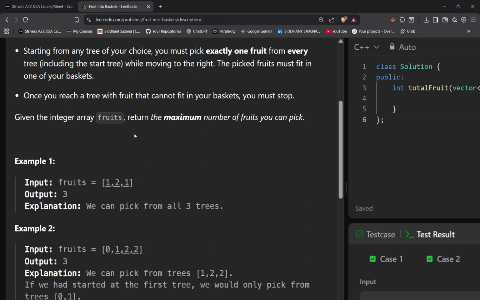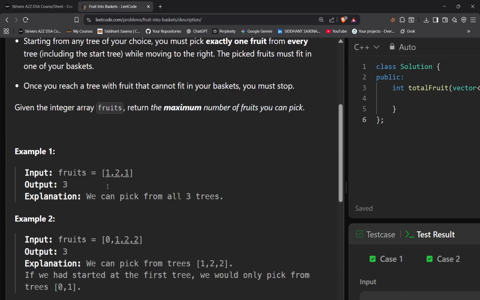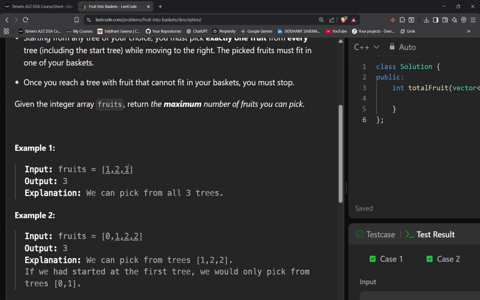So you want to find a subarray of fruits with the maximum number of fruits. It means we have to find the longest subarray which has 2 types of fruit, and return the maximum number of fruits you can pick. So it is a question of finding the longest subarray with at most 2 types of fruits.